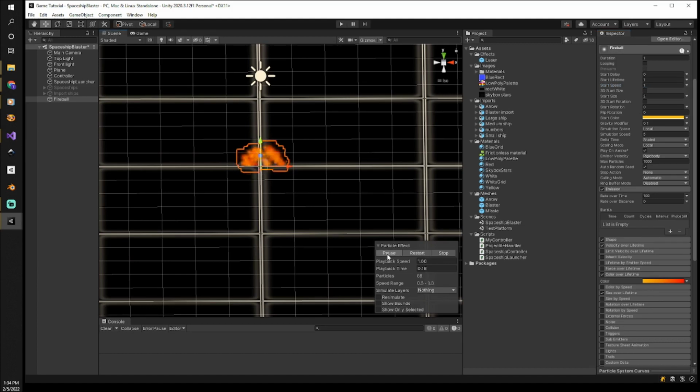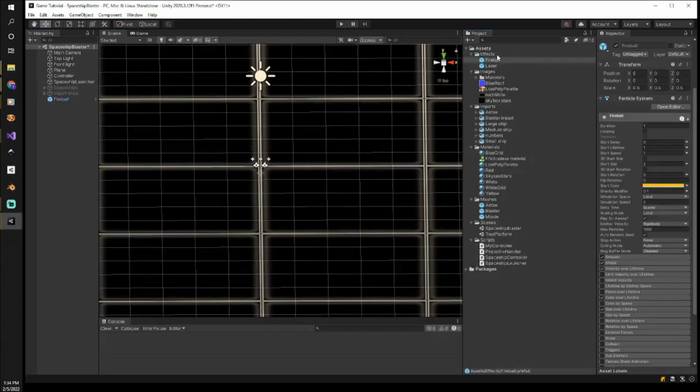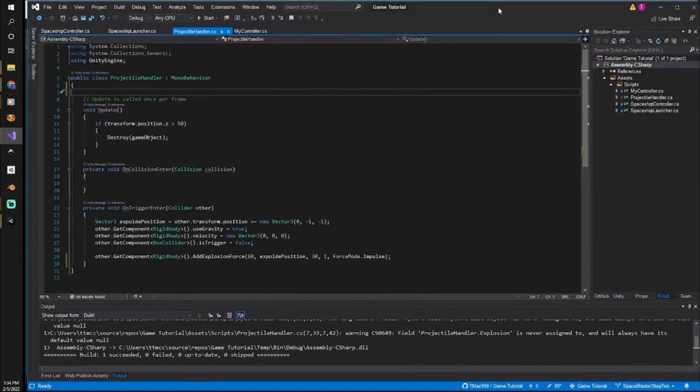Yeah, I kind of like that. All right. So our little explosion is looking pretty good. So let's grab that guy. Let's drag him over into our effects folder. All right. So now let's go to, gonna bring up our particle script.